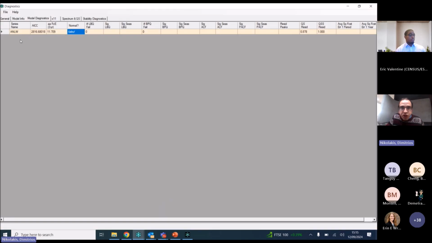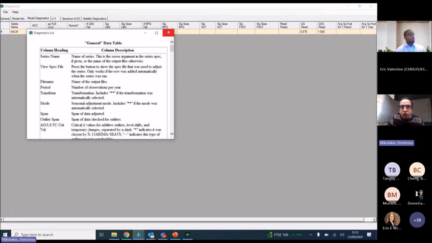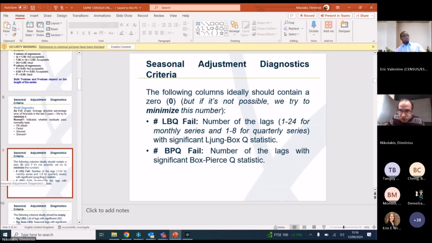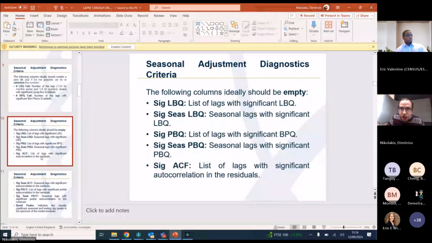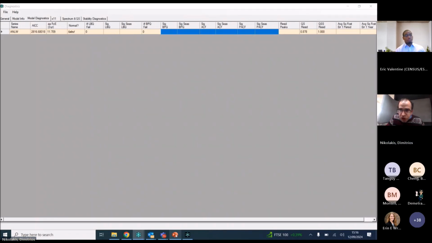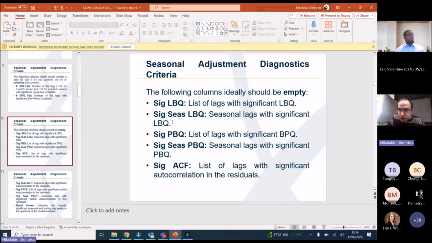There are 2 columns that ideally we would like to have a 0 number. All the interpretations that I wrote you can find from here. I didn't write anything special. Here we have 0. Those columns here, we would like to be empty, as for example, this column SIG LBQ shows the list of flags with significant LBQ.